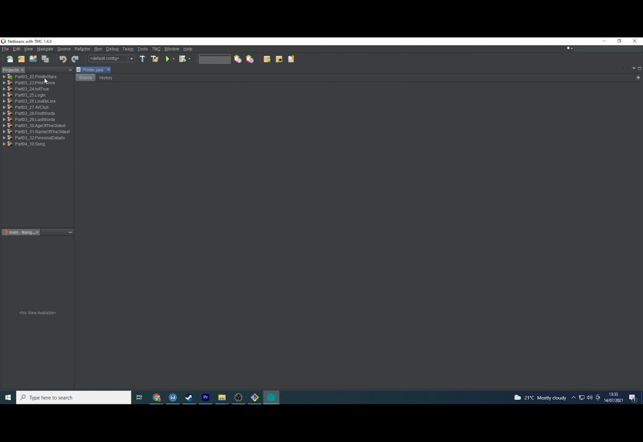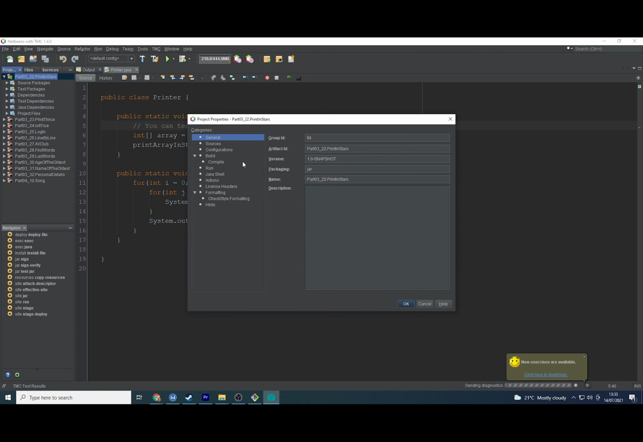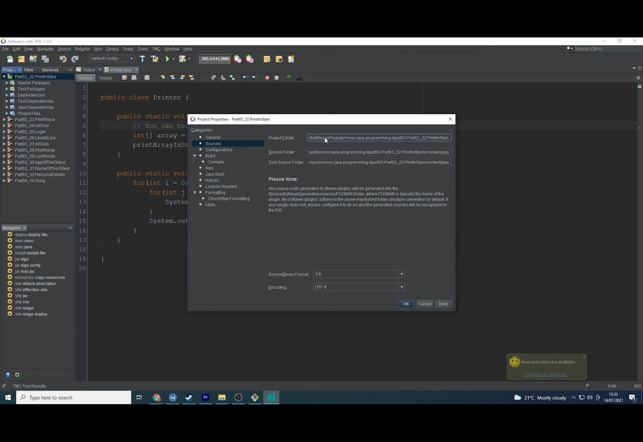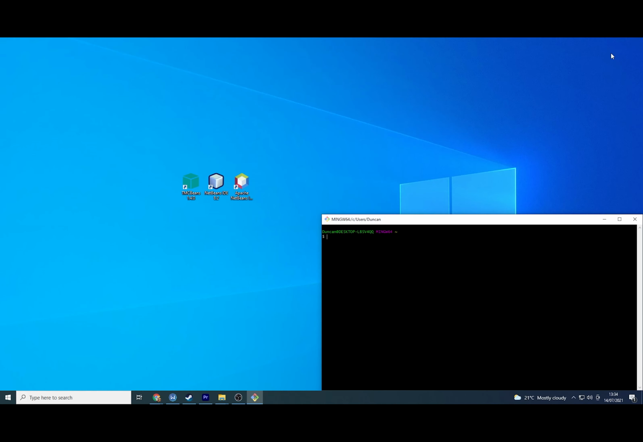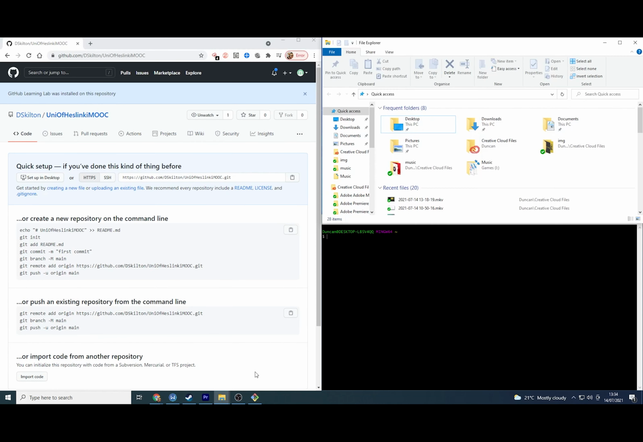So what I'm going to do is click on one of the projects here. Then I'm going to right click on it and go to properties. And then if we go to sources here, we get the folder location for our projects. So we are going to copy that. We can actually probably close this now. Put the screen back. And then we're going to paste that in to our file explorer.